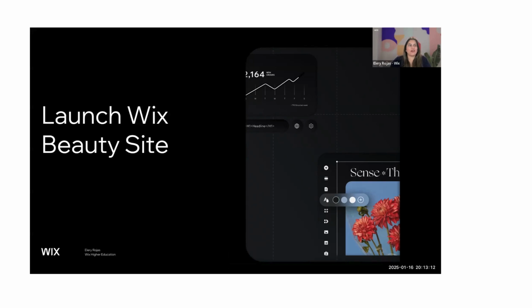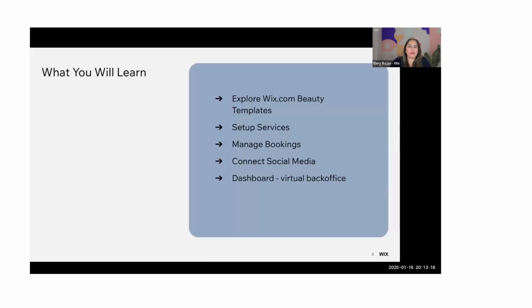I'm excited to go over how to begin the process of building out your very own beauty site. Today, we'll be introducing Wix and exploring the many beauty templates, setting up services, managing your bookings, learning how to connect your social media, and also learning more about your virtual back office, which we like to call your dashboard.